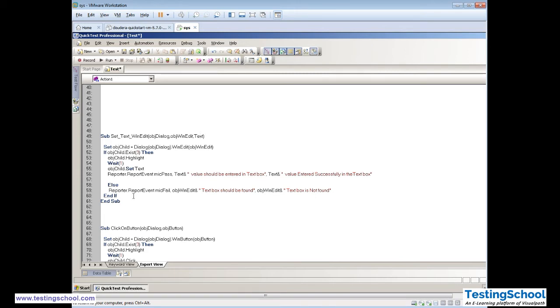And if it does not happen, it should give a proper report. This is a report event, make pass. So this is the format of writing how I wanted to see my report. This text is the value of the parameter, and the value should be entered in the text box. If it passes, it will say entered successfully in the text box. If it fails, then it will give a proper message that the text box is not found.